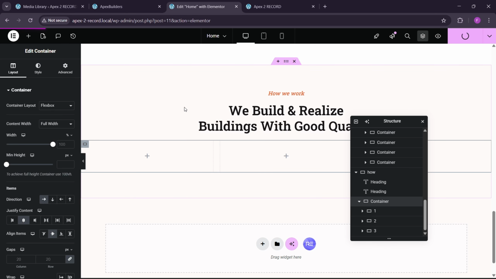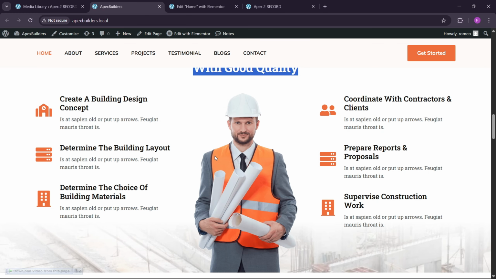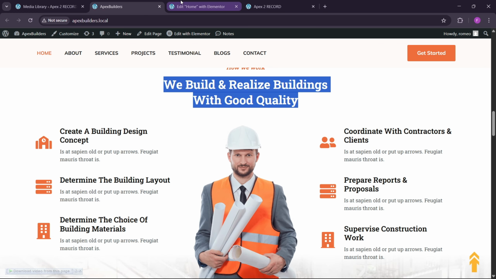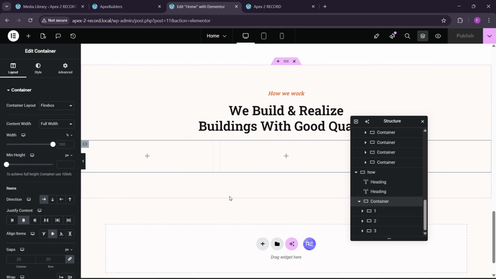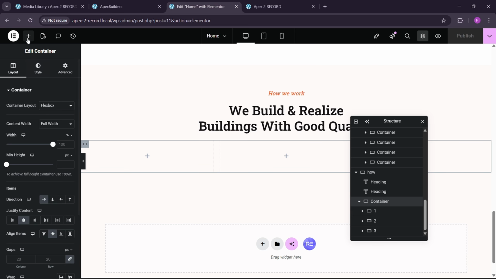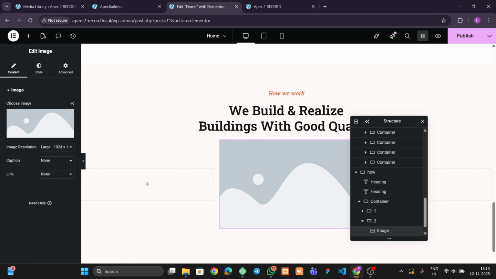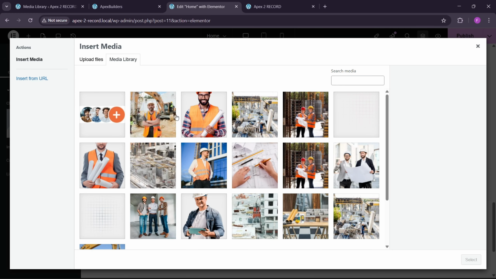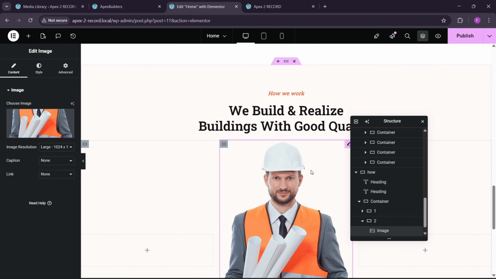Okay, let's publish this once, and after that we have to place these things. So I will show you how we're gonna do that. Okay, then after that we have to just add this. So you can see here we have to do one thing. So first let's go to this and we can drag and drop an image here. Okay, then after that we have to choose this image. So let's choose this image.